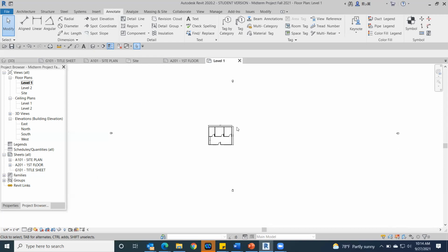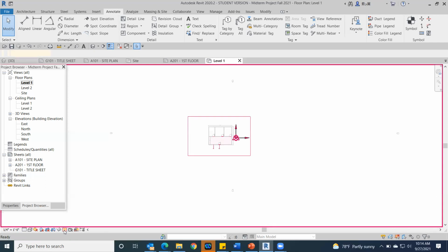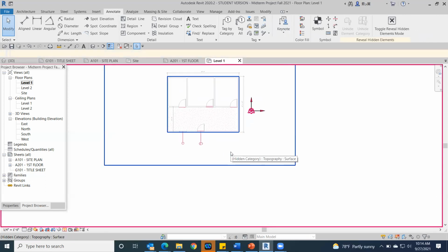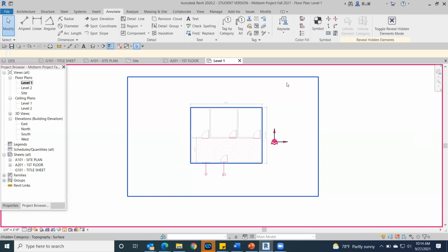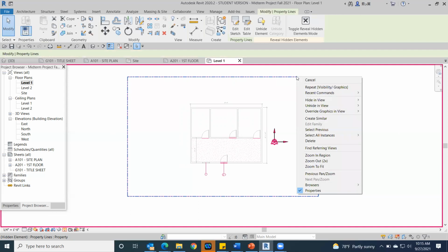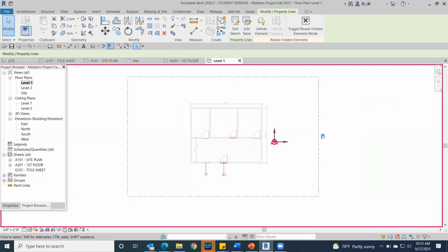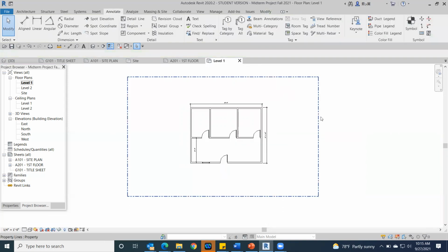So if I wanted to get that back, what I could do is go back down here to reveal hidden elements, like this little light bulb. So I'm going to click on this little light bulb, and everything that is hidden is now going to show up on here in red. So it's got my floor pattern, because my floor pattern's hidden, and it's got my property line that's hidden. So if I wanted to turn the property line back on, I could click on it now, right click, and unhide in view. And if I unhide it and I turn my little light bulb off, this one is back.